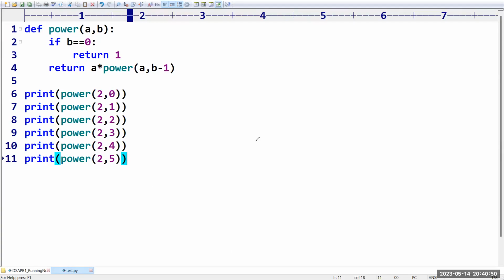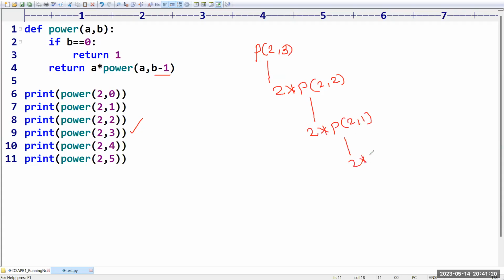I will dry run this code for 2 power 3. So we are calling power of 2 comma 3. It will check whether the second argument b is 0 or not. No, then it will return a into power, so 2 into power of 2 comma 3 minus 1, that is nothing but 2. It will be called again: 2 into power of 2 comma 2 minus 1, 1. Again it will be called: 2 into power of 2 comma 1 minus 1, 0.